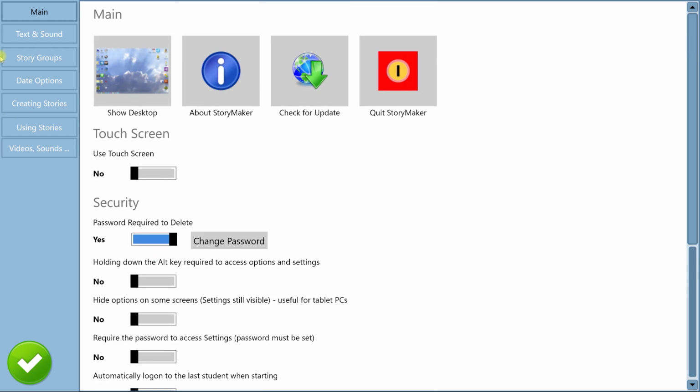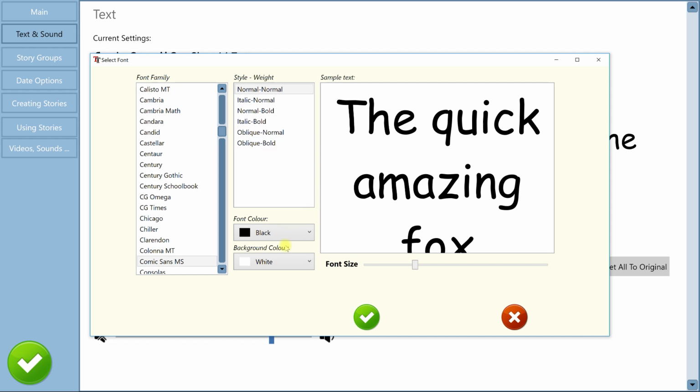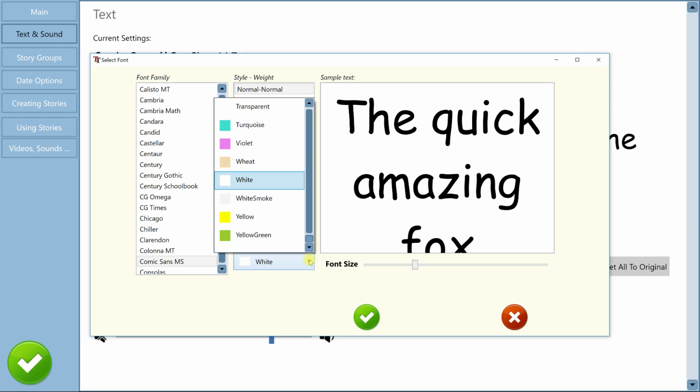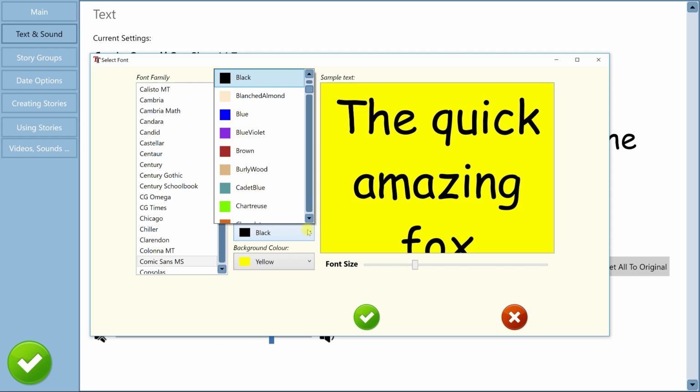Okay, I'll go to the next one, which is text and sound. So here we are, you can select the font and you can select the font size. You can select a background color. You might not want white. You might want yellow, for instance. And so you can change that, and you can change the font color as well.